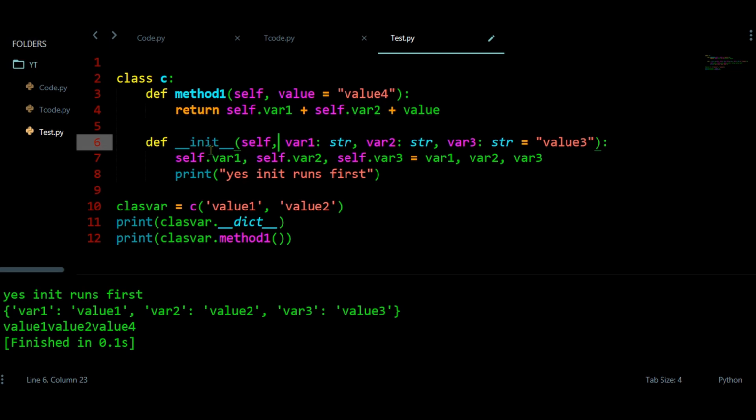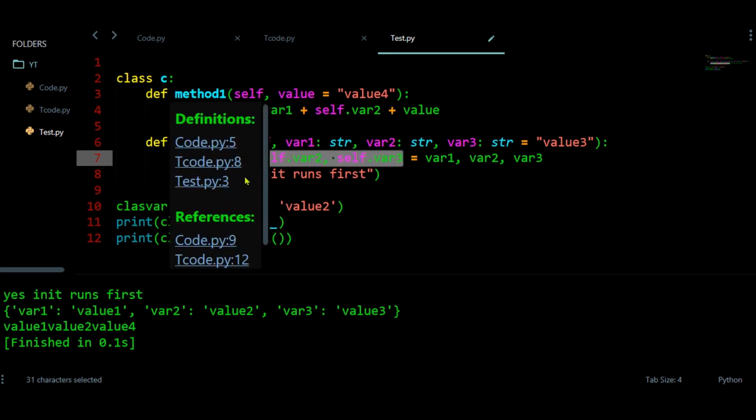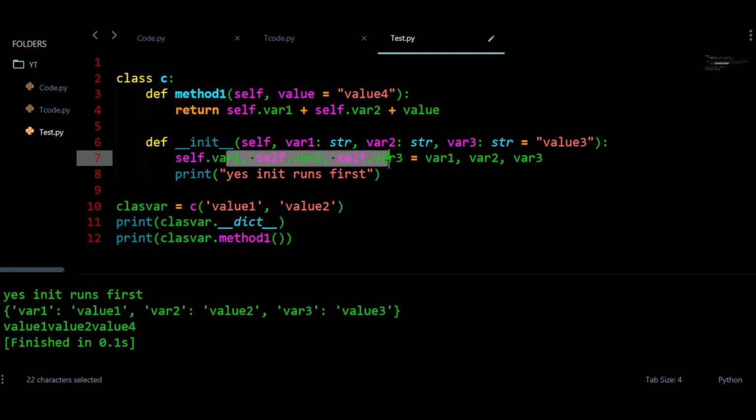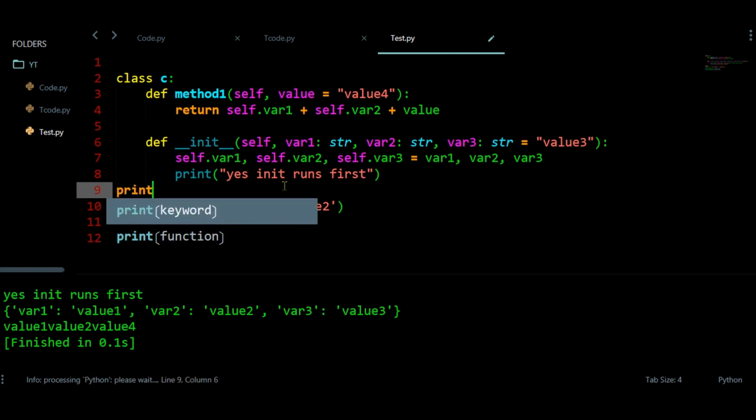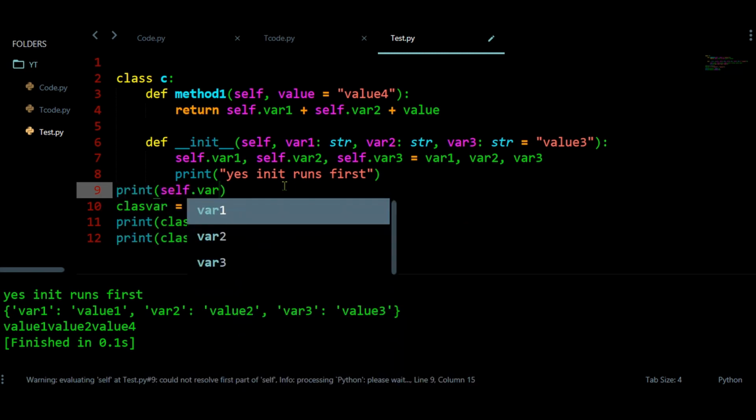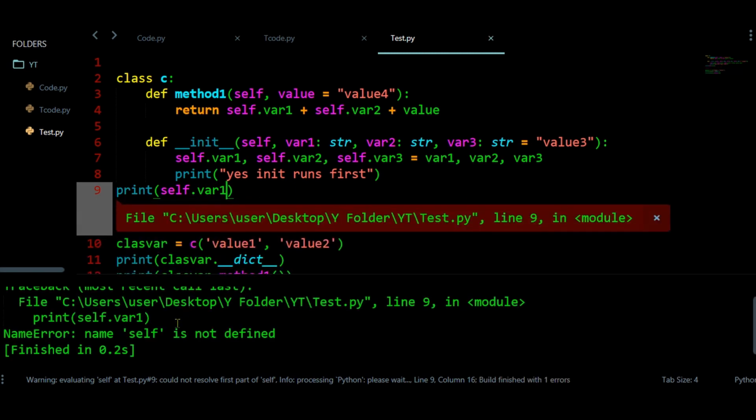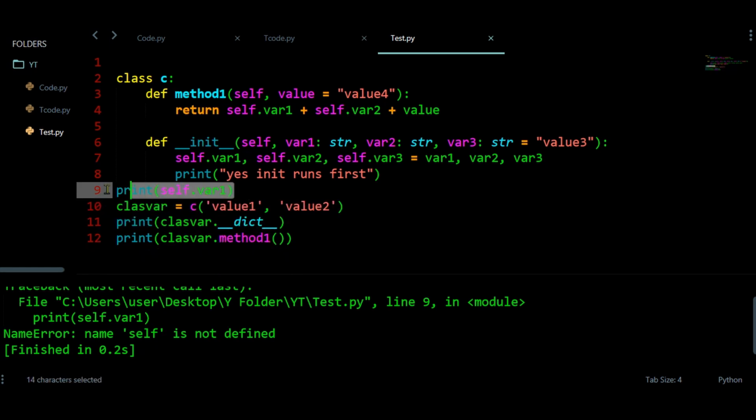Because of that, all these variables are going to be created, and only in this class can we access or grab these variable values. If you try to print self.variable1 outside, I'm going to get this error. These variables are only present inside this class, and only these methods, which have self, can get these values.